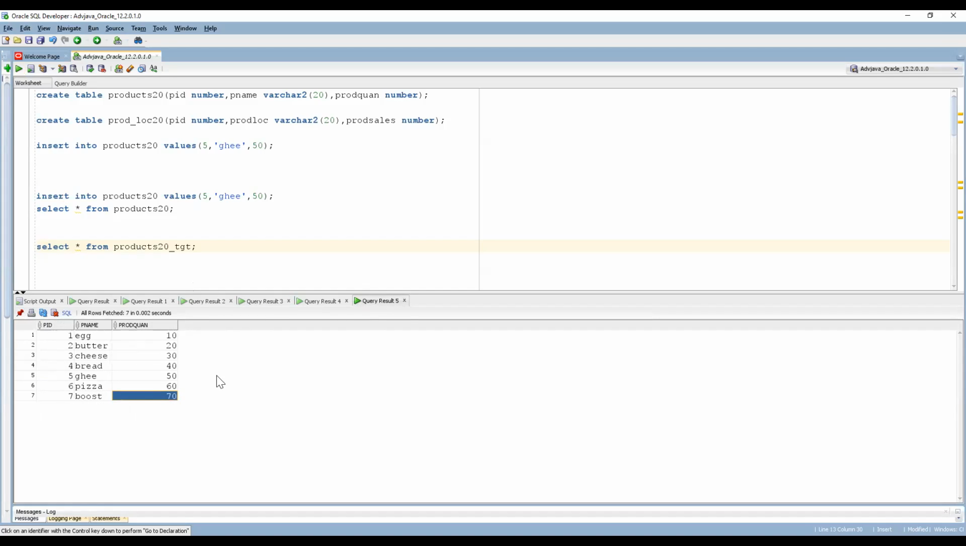So the disadvantage here is, 7 boost 70 will come into the lookup table when you are running for the second time, and as 7 is not there, it will directly load into the target table. After that, the lookup cache won't get rebuilt until the session gets completed. Because we are using a static cache, its main disadvantage is that until the session completes, it won't rebuild the lookup cache from the lookup table. So that's why it didn't get rebuilt for this 7.